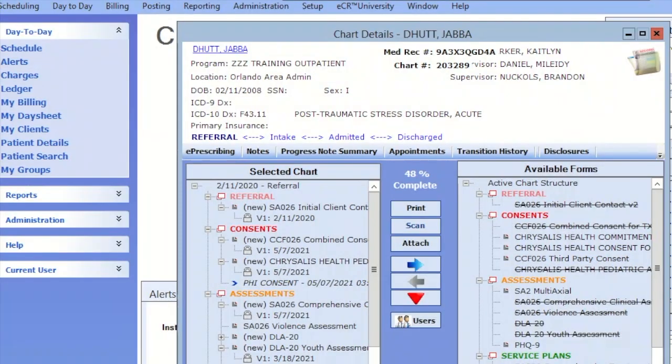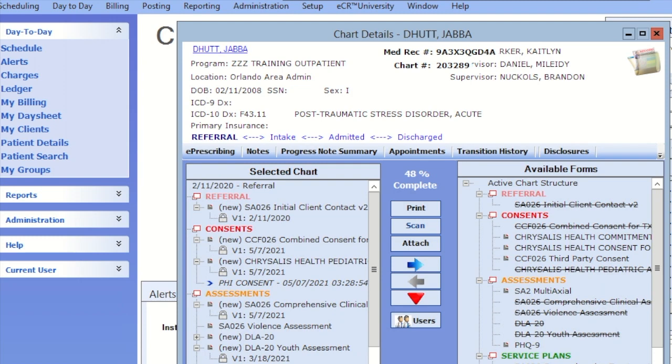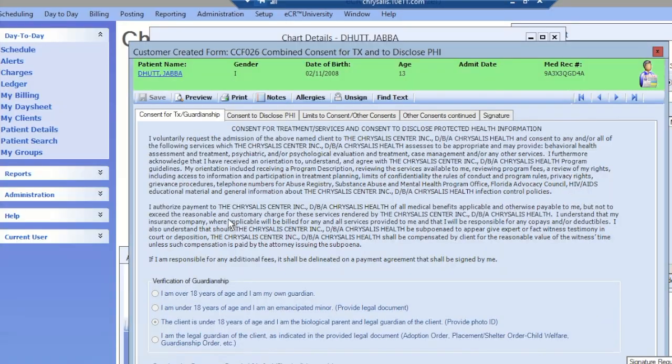So now, if I go into ECR, here's our sample chart, and here is where I'm going to start auditing my consent forms. In ECR, you can drag this little area to the side if you want down here to see the whole name. But here's the combined consent form. And so I'm going to open it up, and I'm going to see that here it says the client is under 18, and I'm the biological parent, and the proof of my guardianship is that there's a photo ID.